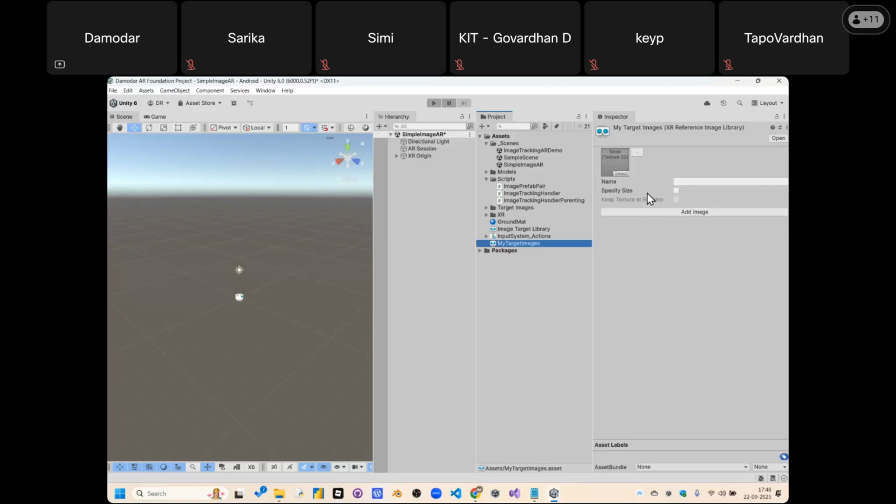It is asking for the data. It is asking for the image, name of the image, and the size of the image. By default, we actually use meters in Unity development. Let's see what is the size we are going to get here. But how to add one image? It's simply drag the image to this box. So first click on add image, you'll get one entry for the image.